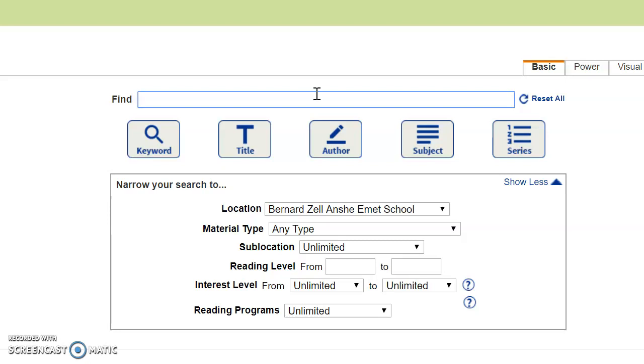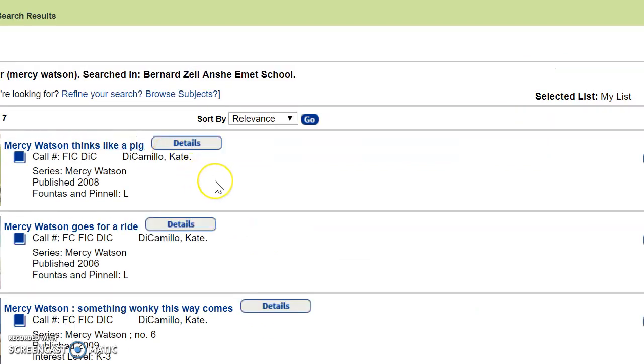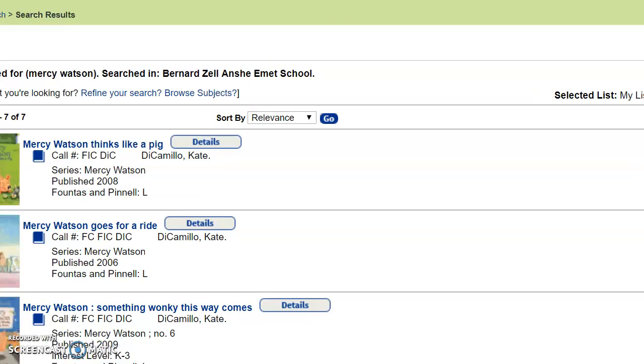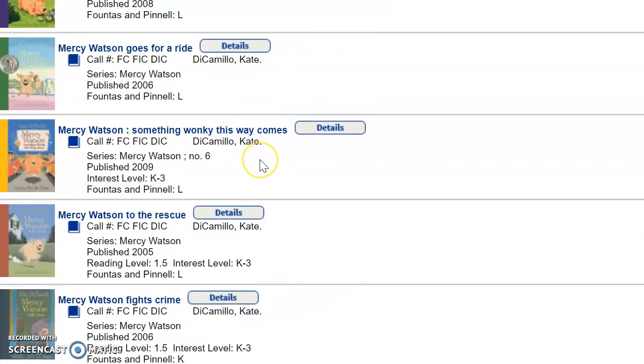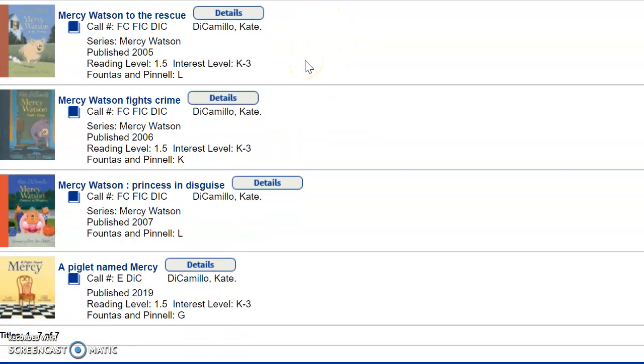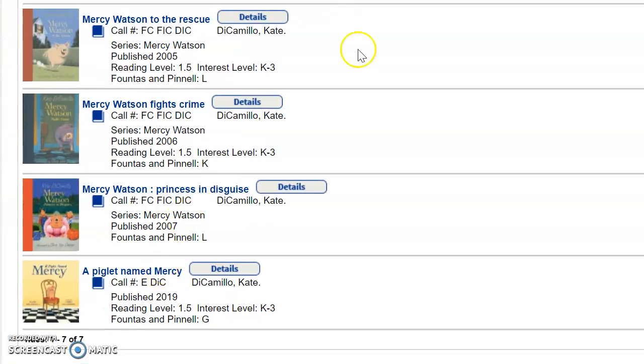So let's say I was looking for, I'm going to do Mercy Watson. This series is on my mind, and I'm going to do a keyword search, and that's going to pull up everything that contains the words Mercy Watson. So I'm just going to move the screen over here, and then you can scroll down, and this is just the search results. A Piglet Named Mercy, that's a really good book.